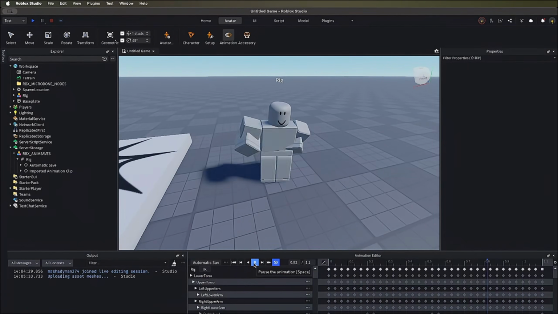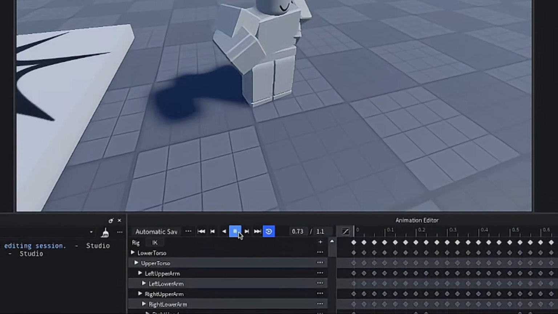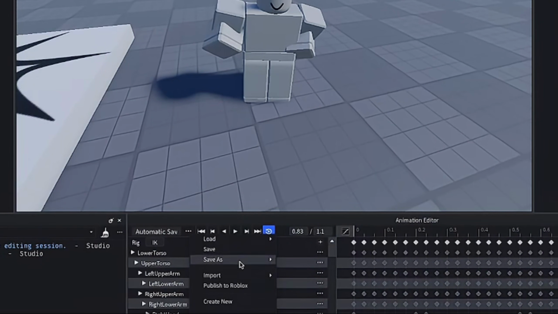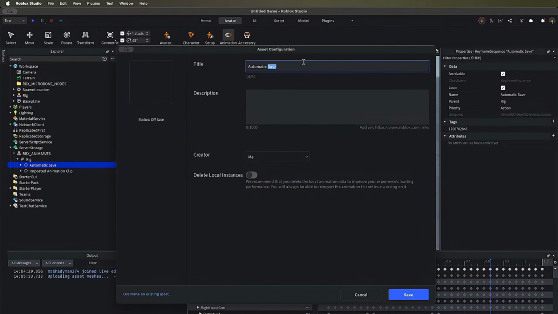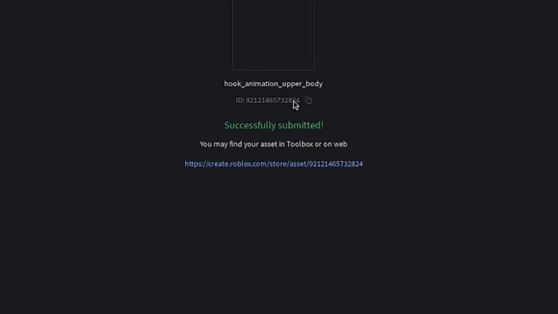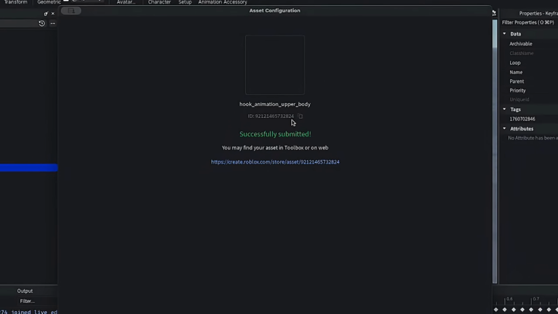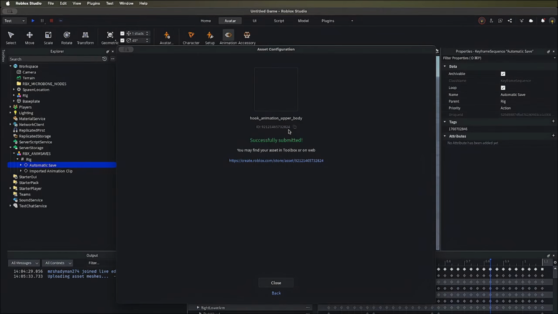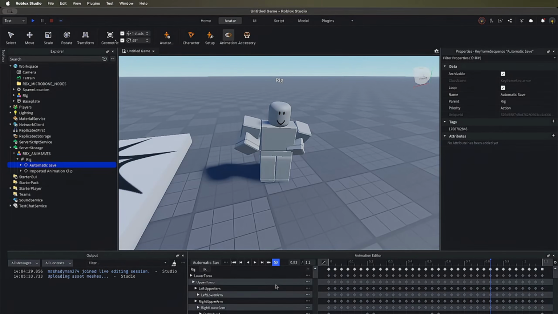And I'm going to export this second animation, publish it to Roblox as well. And I will name it upper body. When you click save, make sure you copy this identifier. It will also be needed in the future. And that's it, your Mixamo animation is now officially in Roblox, but we are not done yet. Let's make it actually do something.